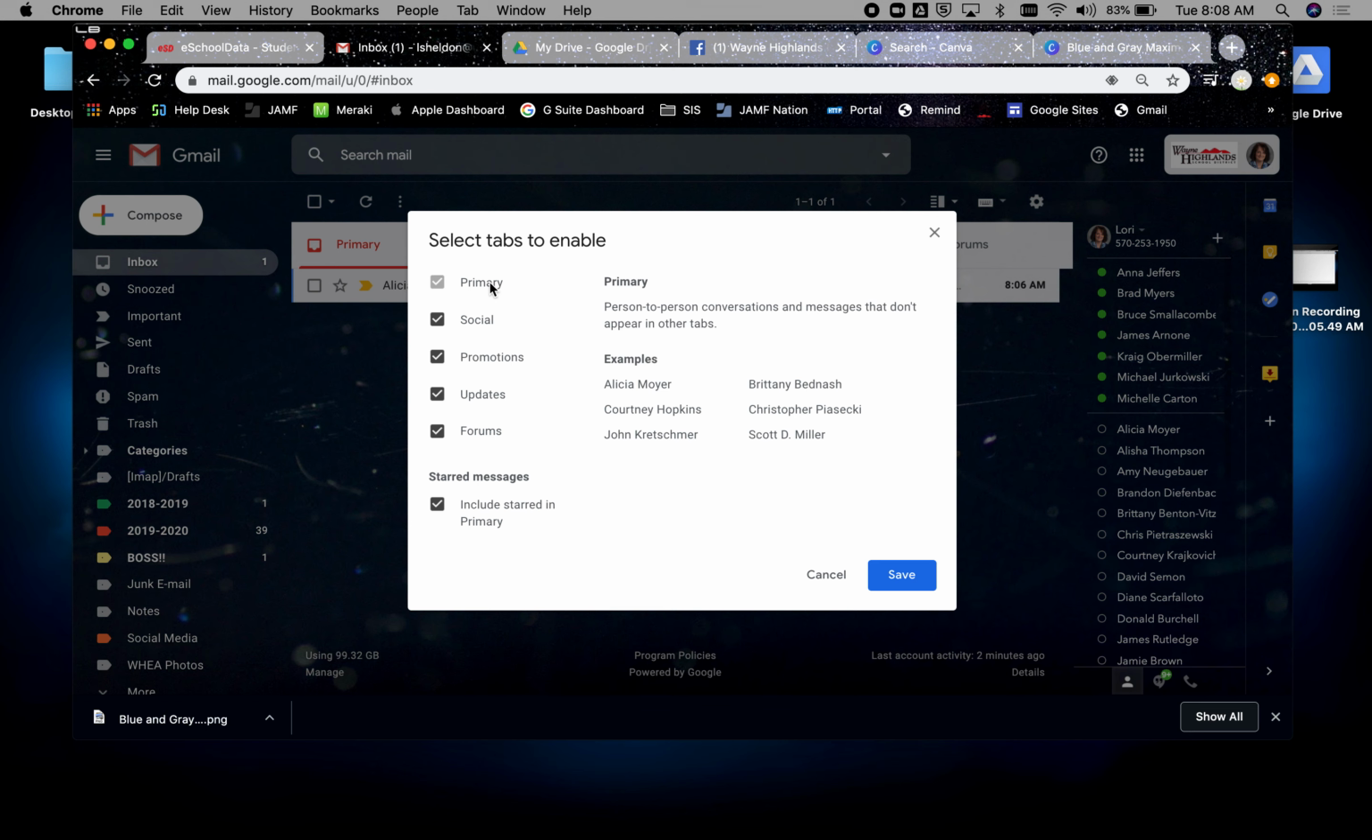So primary means if it's person-to-person email, it will come here, or if you deem it important. And it's nice because Google is considered smart. It learns as you go. You can drag things to different tabs and it'll be like, oh, okay, that's important. I'll put it in primary all the time.